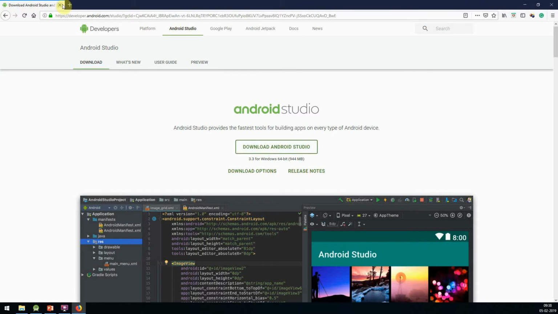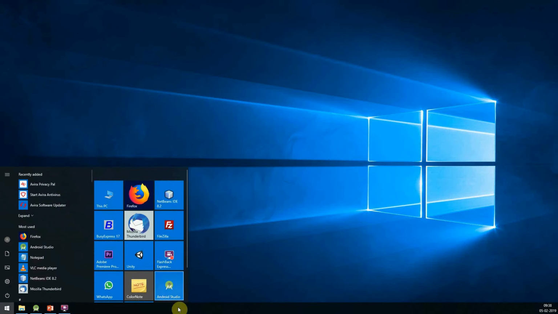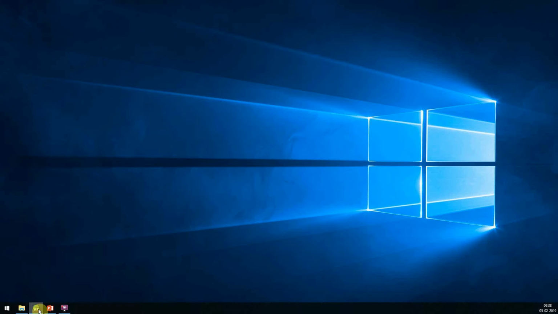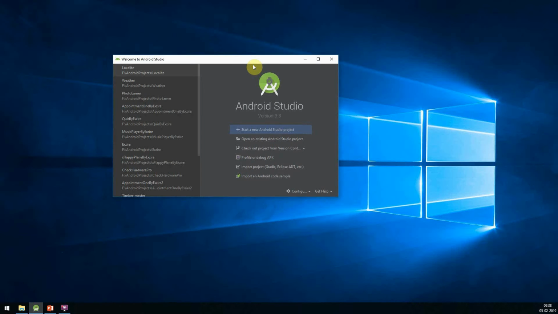So we'll close this, and once you have downloaded this, you have to start this from the installed part. I have this shortcut here, and I have opened this Android Studio window for you guys. So if you want, you can directly go with starting a new Android Studio project. I was thinking that we should go ahead and start it right away.